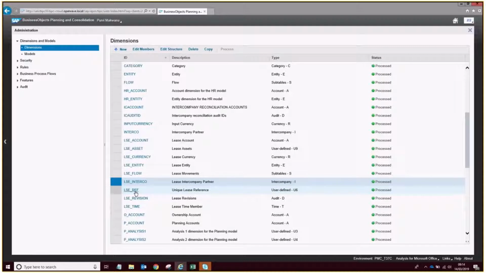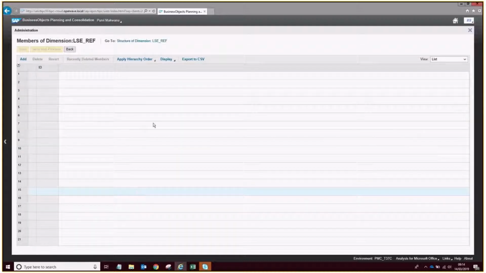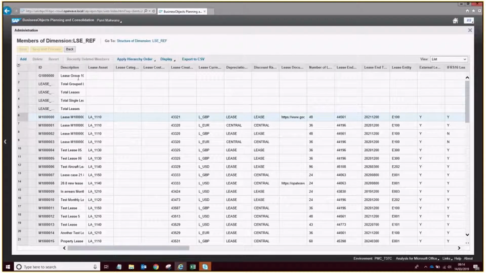The next dimension is Lse_Ref. This is another user-defined dimension, and this stores the unique BPC ID for each of the leases. So we have parents for monthly, quarterly, and yearly leases. And then we have each individual lease stored here as well, with the properties holding the different lease data, such as start dates and end dates and currency.